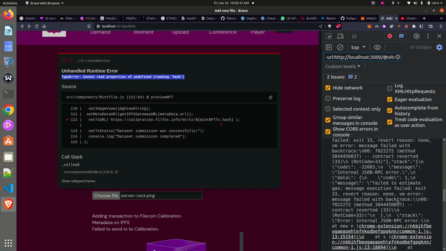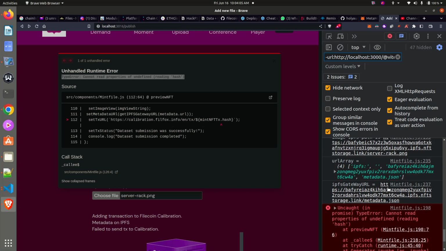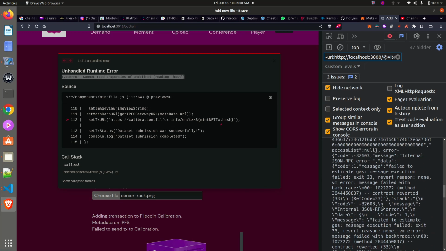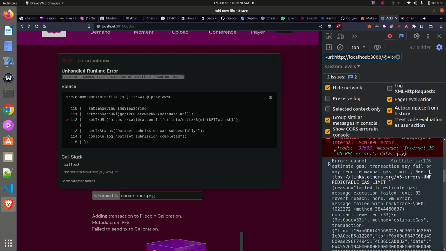When you examine the console of your browser, you can see we are also having an uncaught in promise type error: cannot read properties of undefined. That is the last error you will see. But if you scroll up a little bit, you will find why that error happened. You can see it here: MetaMask RPC error, internal JSON RPC error. When you examine the error quite well, you can see: cannot estimate gas, transaction may fail or may require manual gas limit.